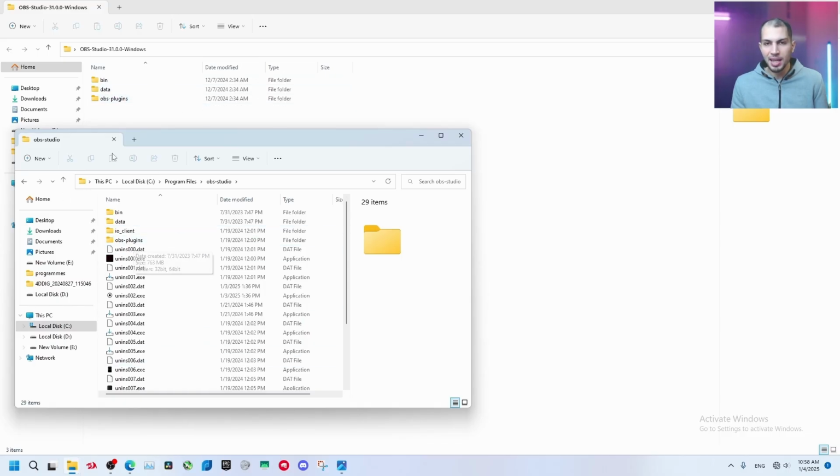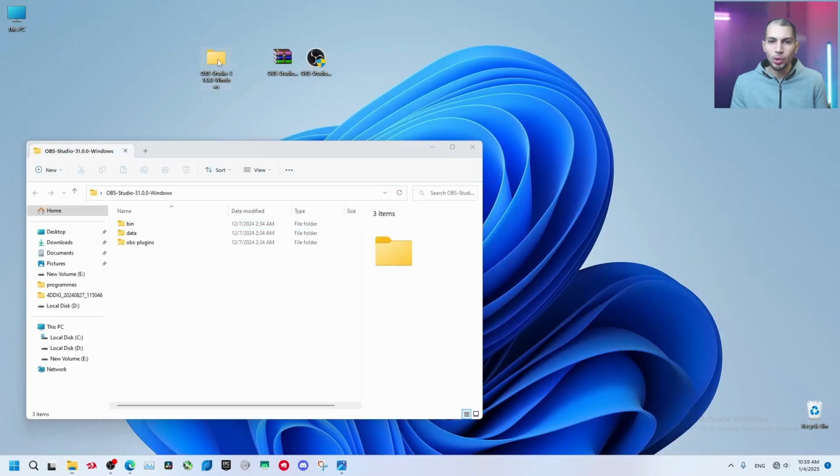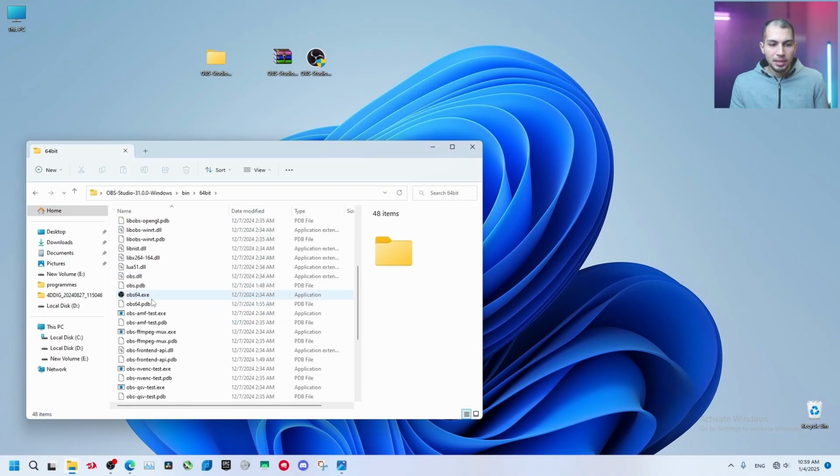If you copy these installed files and take them to a flash drive or something, it won't work. But with this method, if you download this file, you can copy it to your flash drive or to your phone and then you can open it on any other PC without needing to install it. So this is the idea of having it like this. If I go to bin, 64-bit, now open OBS, launch anyway.